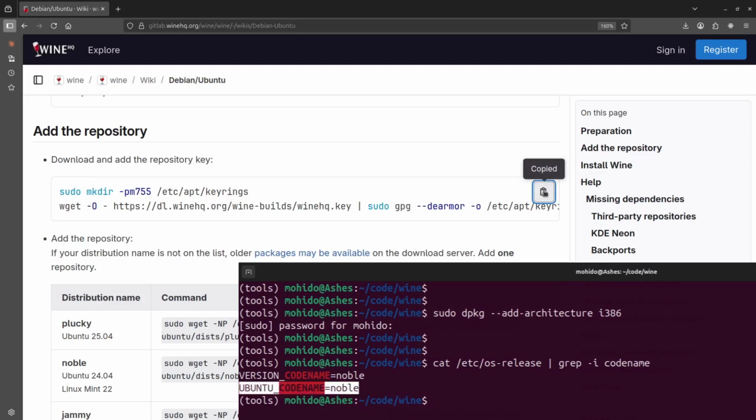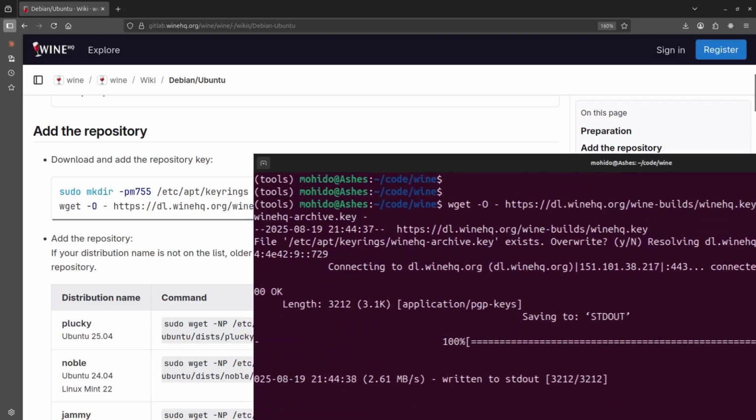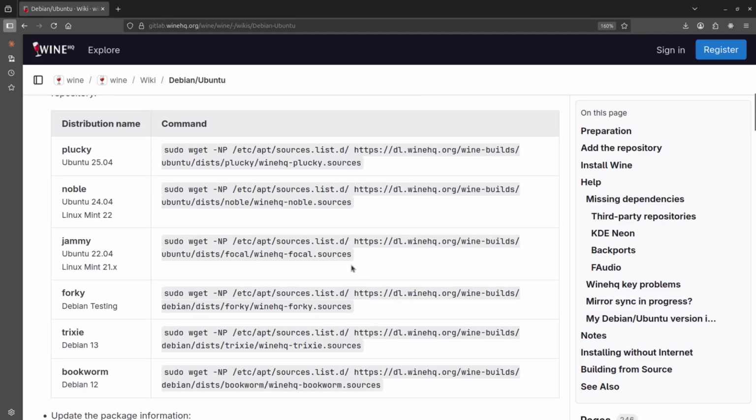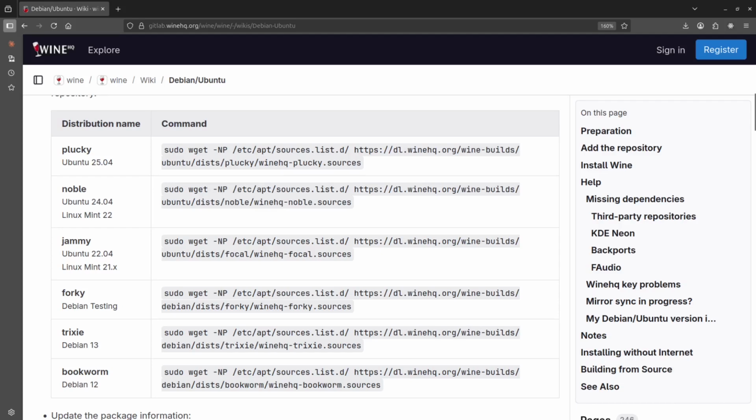And then download the key. Let's download the key, okay? We just copy, paste it. And now let's add the source repository, the Wine repository, to the package manager. So the package manager apt for Ubuntu, in my case, knows where to find Wine.